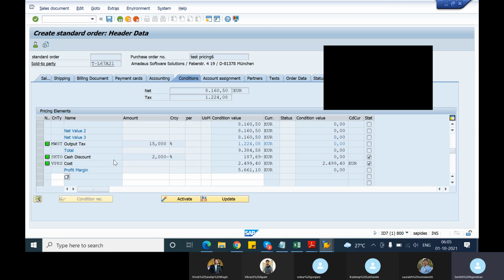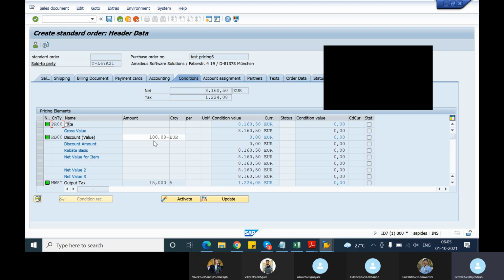Then when we add this, it will get updated here. Here you can see that €100 is the discount condition. RB00 is a discount by value, so it is showing in minus. Now let us select this and we can activate this condition. Now you can see here the condition value is now €200. Why? Because each line is getting a discount of €100. Now we can go to the item level and individually, for each line, see how this discount condition is reflected there. So just go there to the line item.